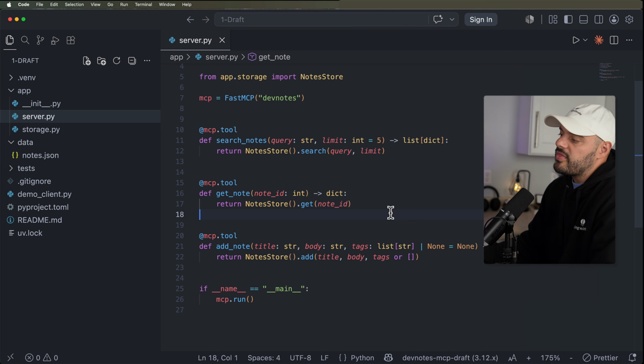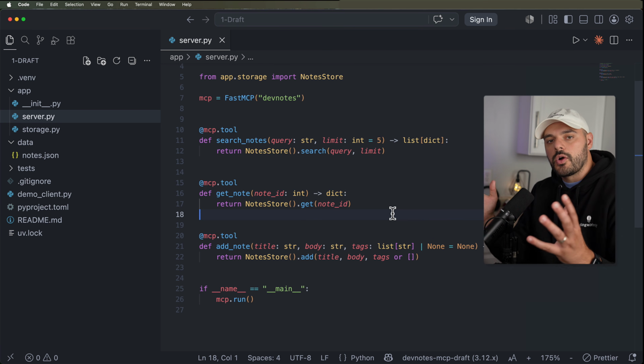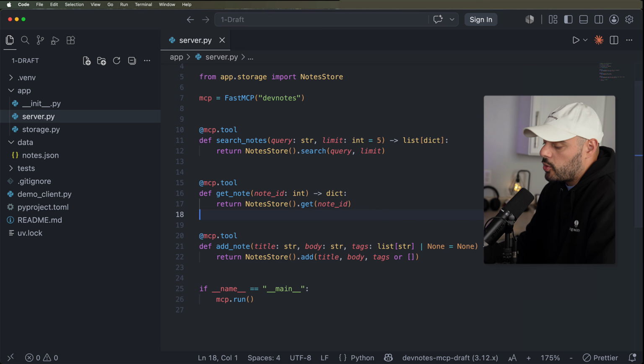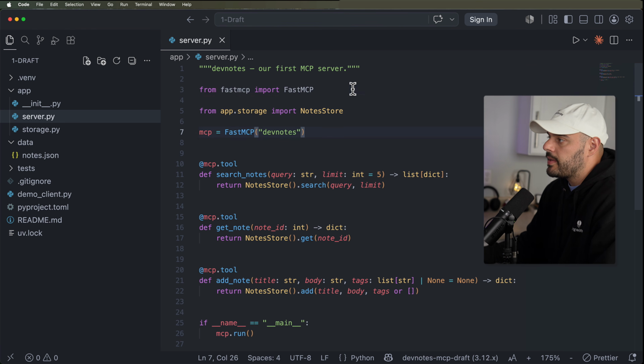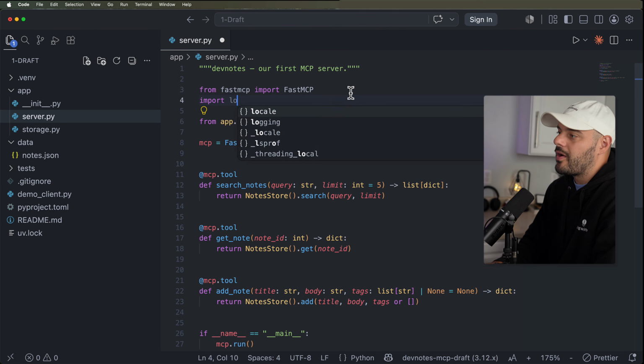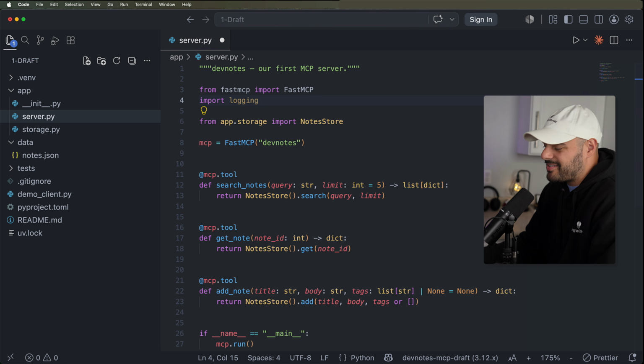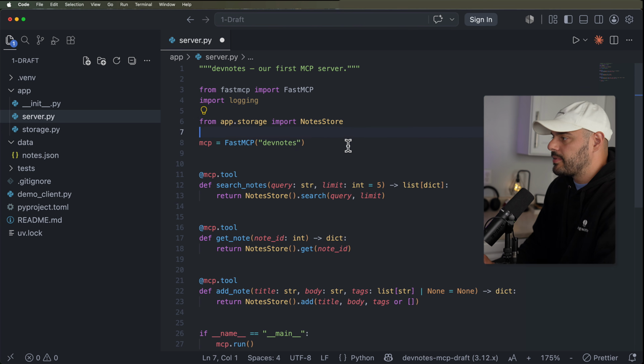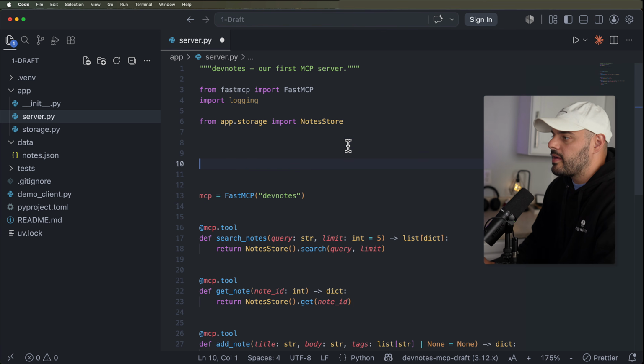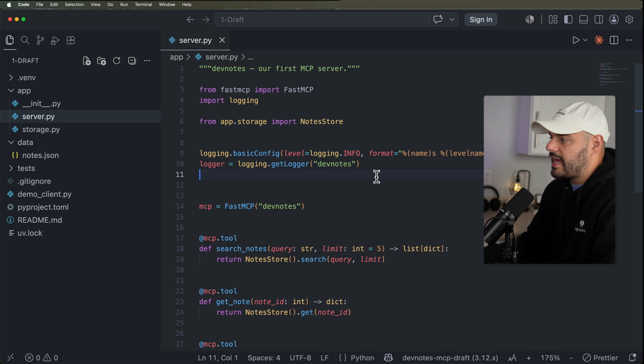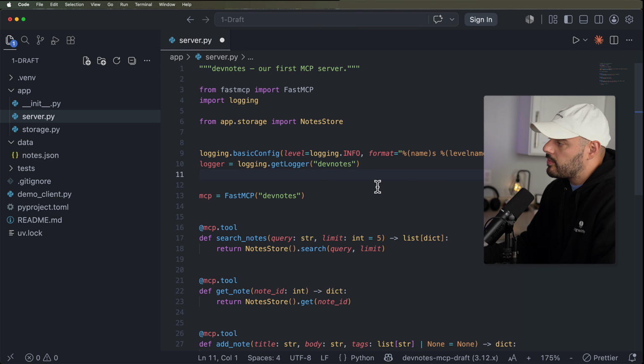Now, one thing that is helpful when building your own MCP is adding your own logging. So up here, I'm going to say import logging, just as a standard. I do this pretty much for all applications. This is just so we can have some type of logging enabled in our application. So right here, I'm just going to add this, which allows us to add our logging.